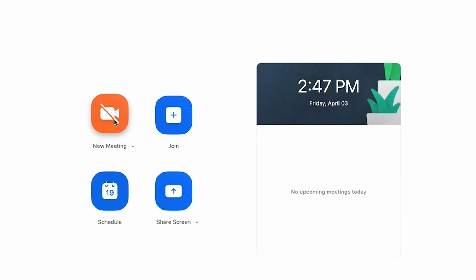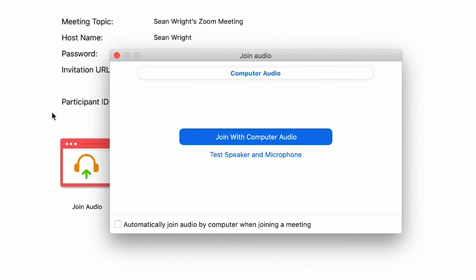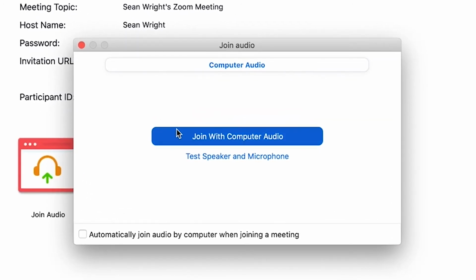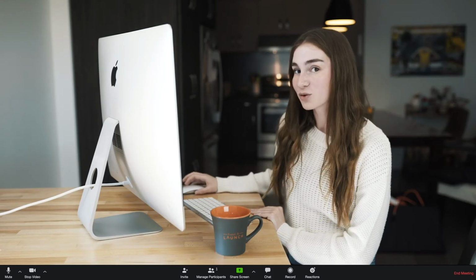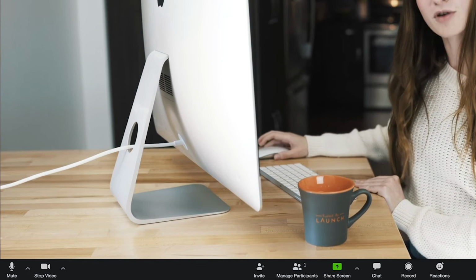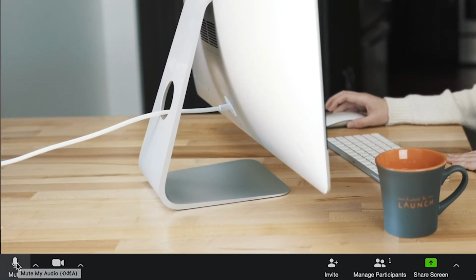Finally, the New Meeting option allows you to create a new meeting. A new window will load with 2 options: join the meeting with your computer's audio, or test your speakers and microphone to ensure they are working correctly. Click Join with Computer Audio. Once you're in the meeting, you will see several options at the bottom of your screen.